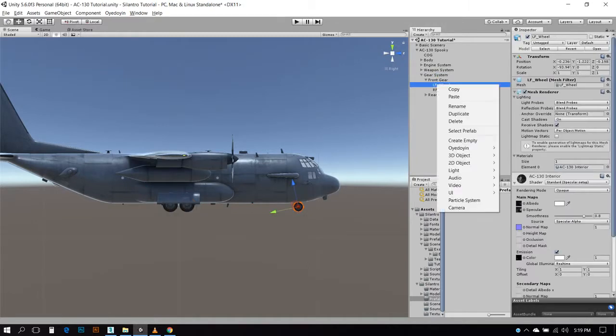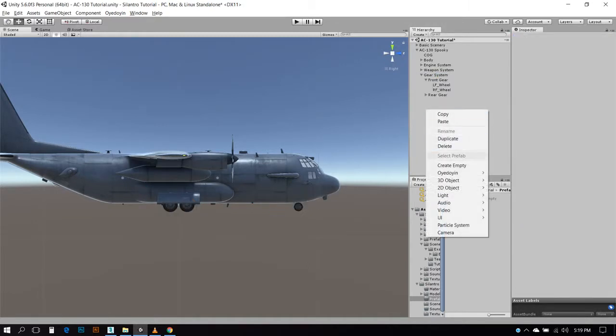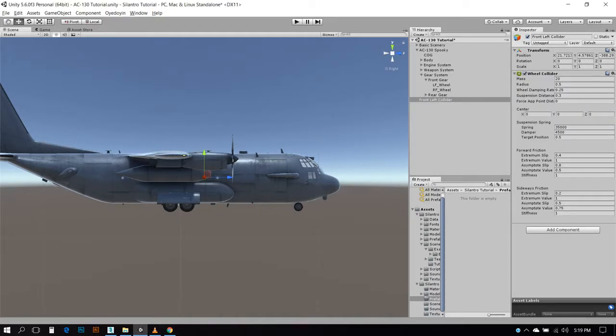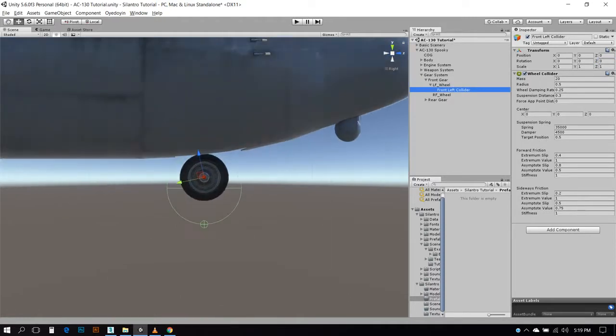So select the wheel. Then create a new game object. Front left collider. Add left front 0 0 0, 0 0 0. All right. Aha. Now this is perfect.